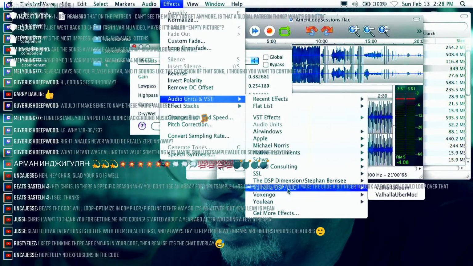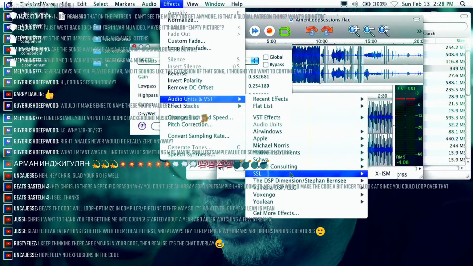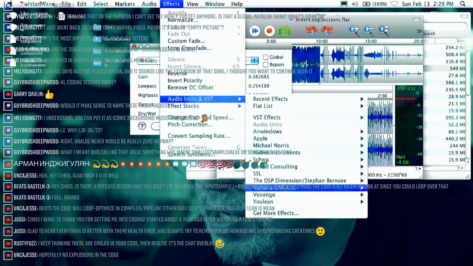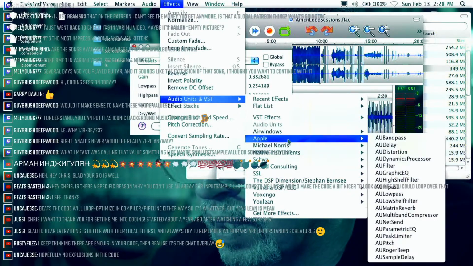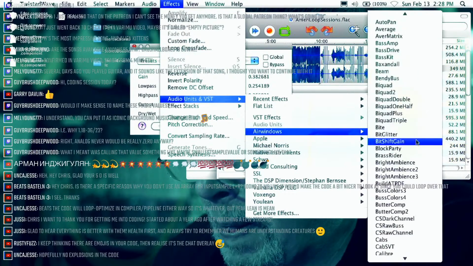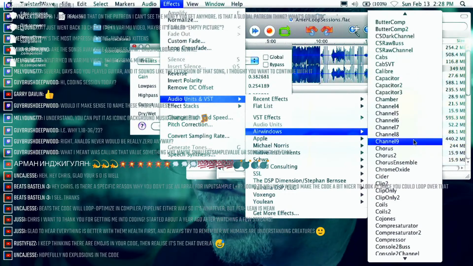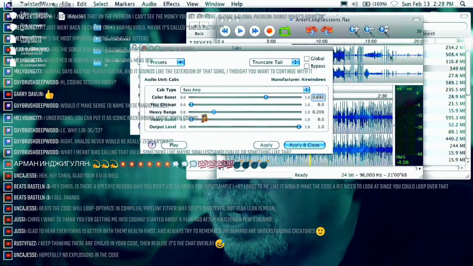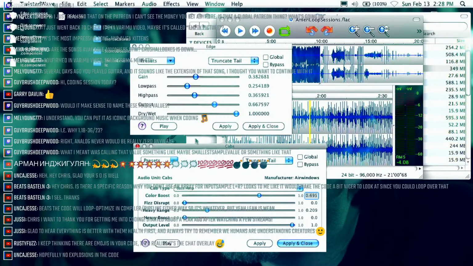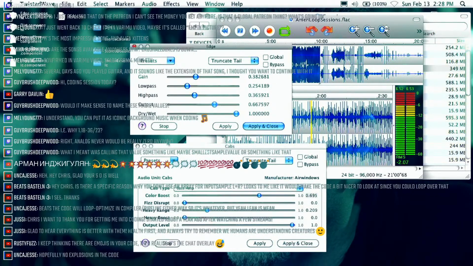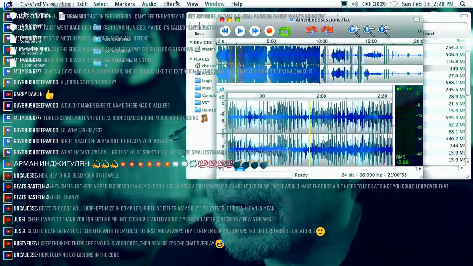Some of these, like this one, don't run on modern computers. Xism is like a 32-bit or something. Do I have a cab? Yes, I do. Well, let's see whether we can... I don't think I have this in VST form, but if we did... Oh, wait, I have to stack them. Never mind. I can do that, but I can do it like this.